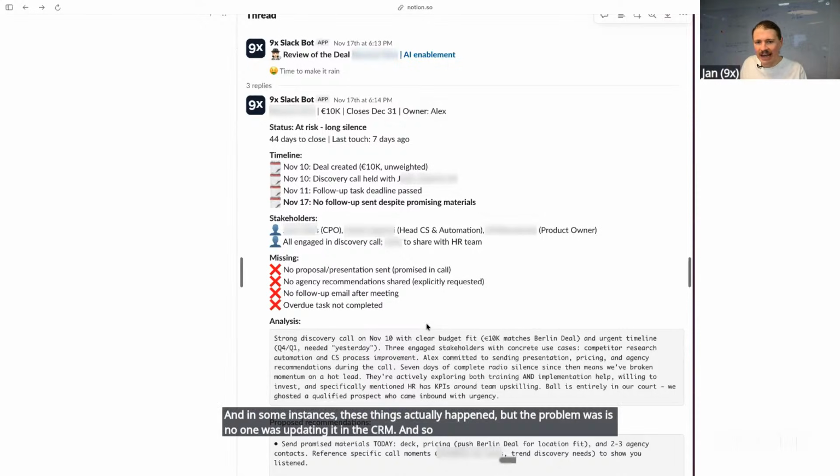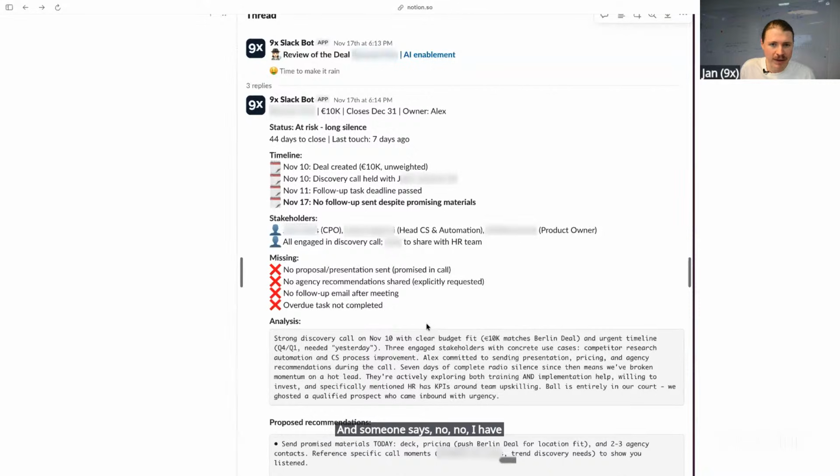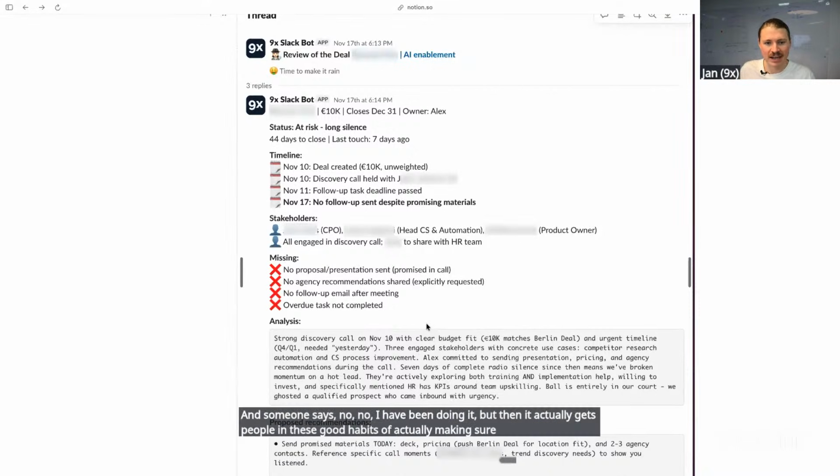And so what an agent like this also does is make you stick to it. You say, every time we send an email, that needs to be tracked in our CRM. Every time we have a new task, we should log this somewhere. And when you have an agent saying no one's reached out to this customer for 3 weeks, and someone says, no, I have been doing it, it gets people in good habits of making sure the data set is clean, because you have this agent ass kicker, as I like to call them, saying, hey, what's going on and why aren't you doing this?